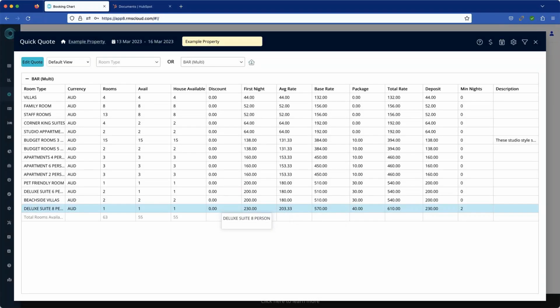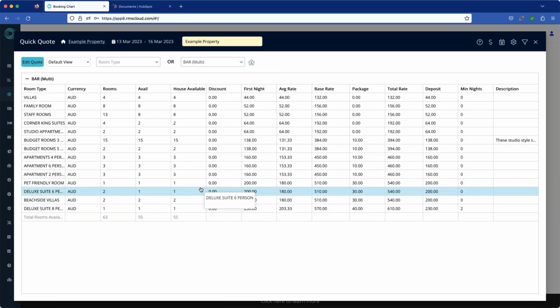So what this is showing me now is the availability of all of the available rooms for that particular date range that are available using that particular rate type. And this particular screen can be manipulated so that it makes it a little bit easier to use.